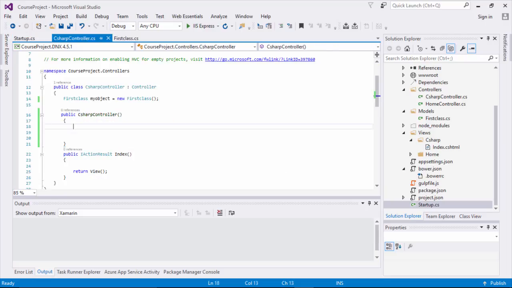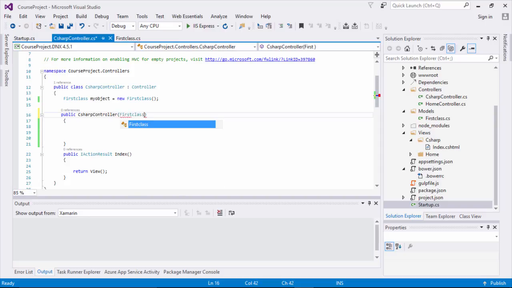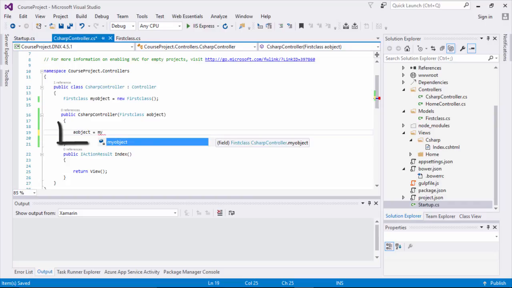Similar to what we're doing here, we can pass a local parameter here and say first class a object. We're going to utilize this later when we touch base on Entity Framework. So right there, I've set a parameter of first class, and then I'm going to say a object is equal to my object. So now this is associated in our C# controller.